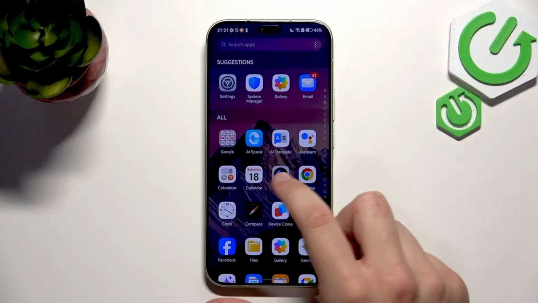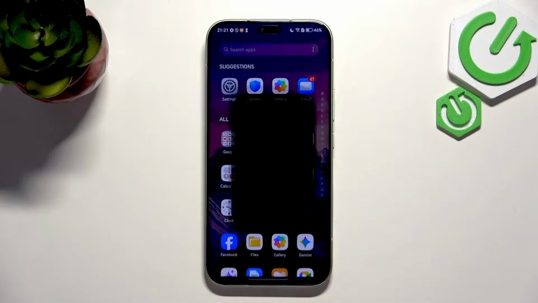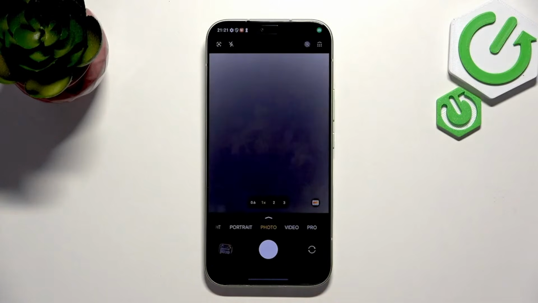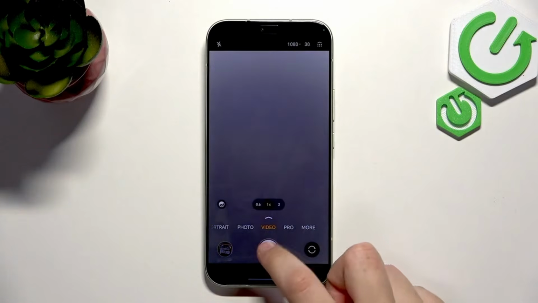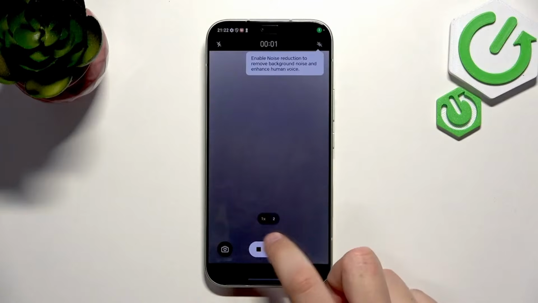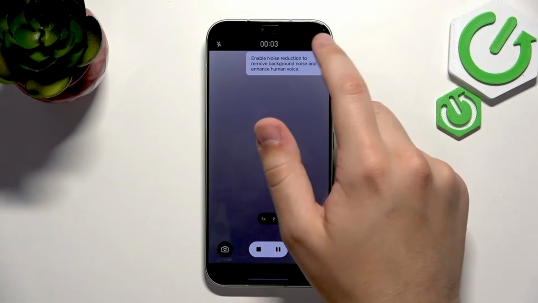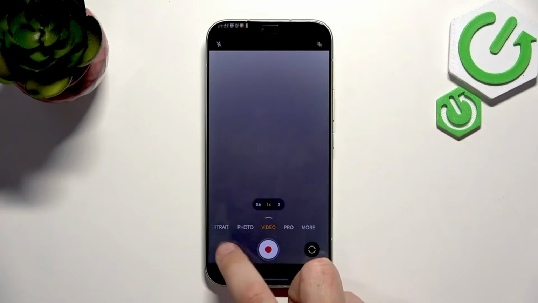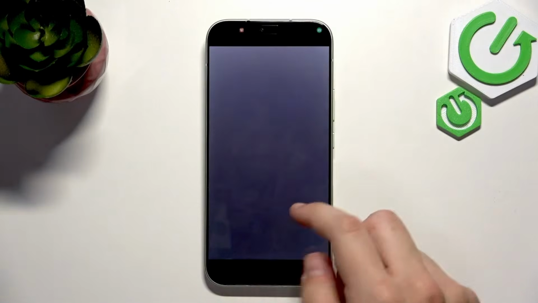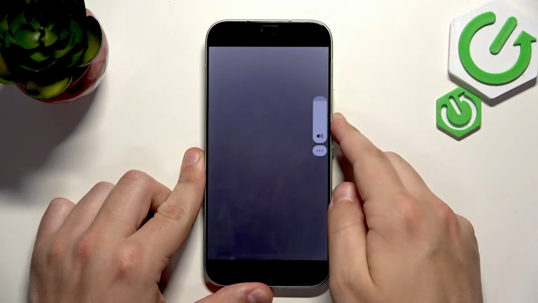And after that, what we can simply do is go over, and here we got the camera app. Now, you may be wondering why we're turning the camera app on. So that's why we're going to switch to video and we're going to start recording. So now it is recording. As you guys can see, the microphone icon is right here. So that means it's using our microphone. Now let's quickly check if the video has the sound.